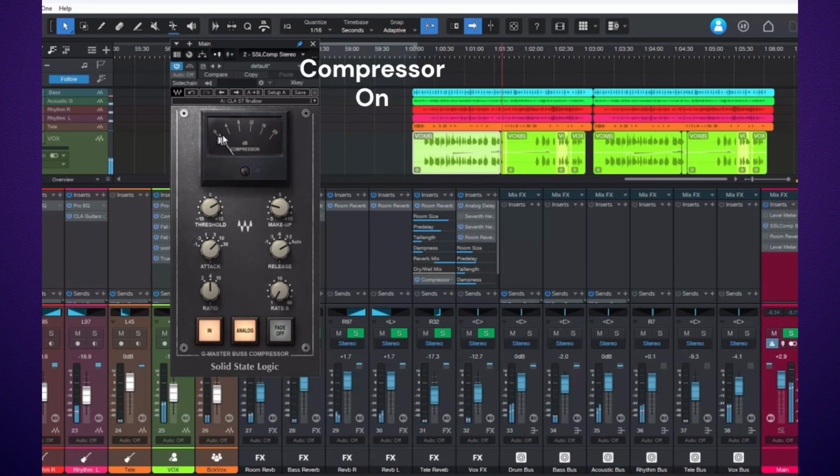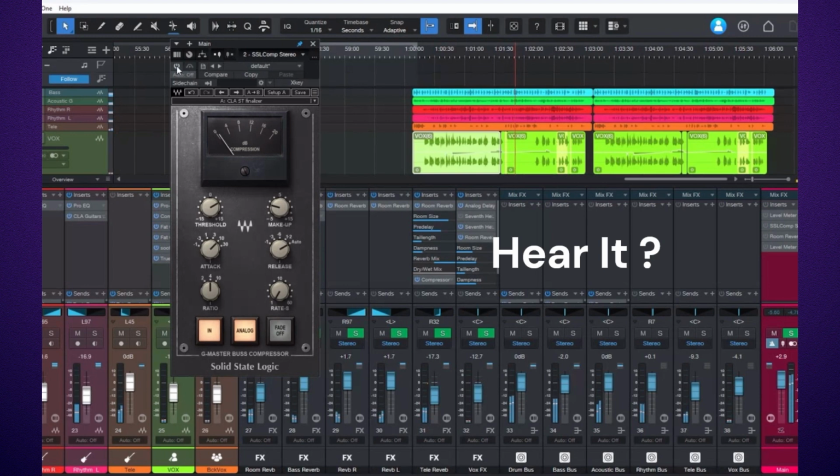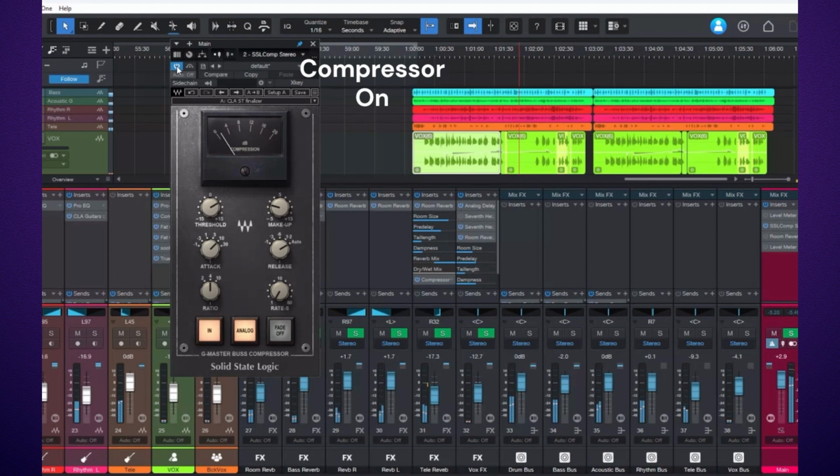As you can see, it's doing about 2 or 3 dBs of compression. Turn it off. It's adding just a little bit of glue. It might be a little difficult to hear, but as you can see, just a little compression is just gluing things together.